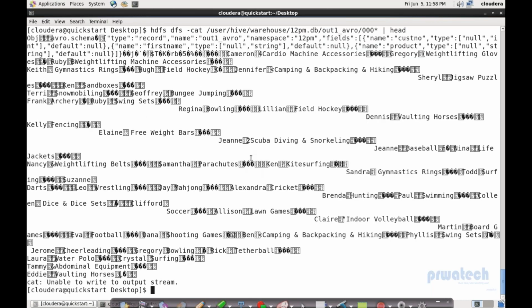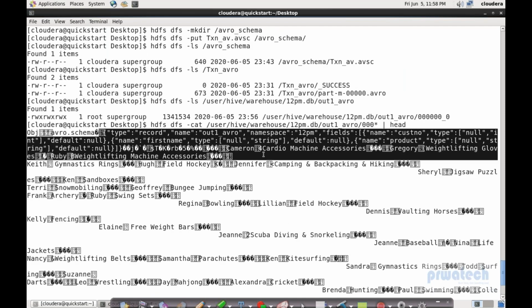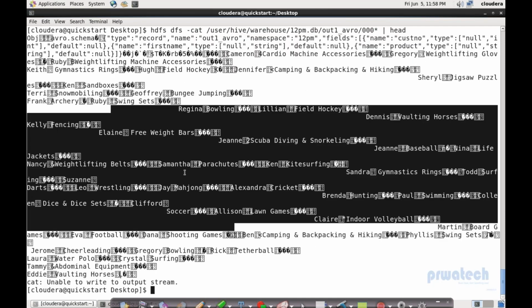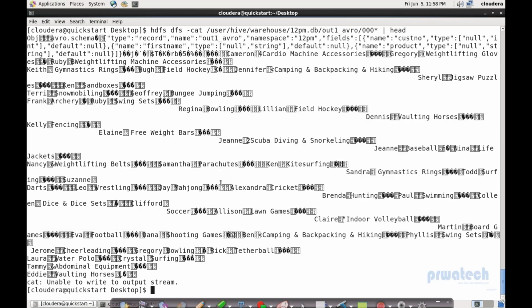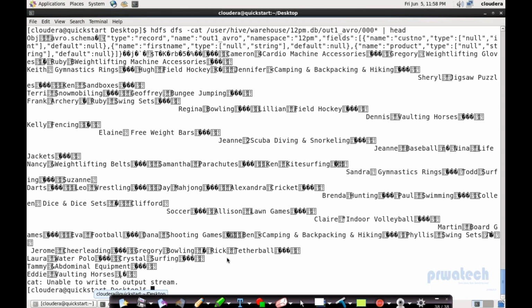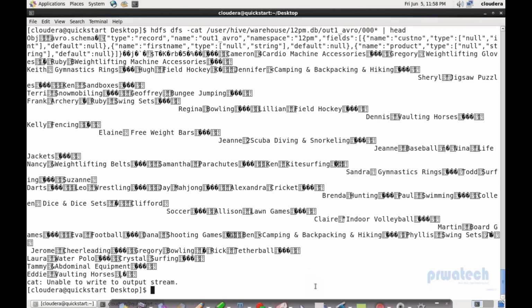When you type head, you can see your schema. This is all your schema, and these are your few records which are serialized in Avro format. So two options we have seen. First, if data is already present in HDFS and I want to manage it. Second, if I want to create one table and from there I want to extract it. The data is present in text, and while writing, they are converting that into Avro format.